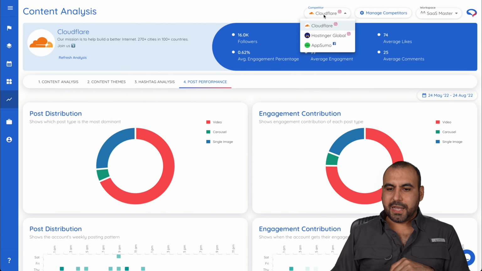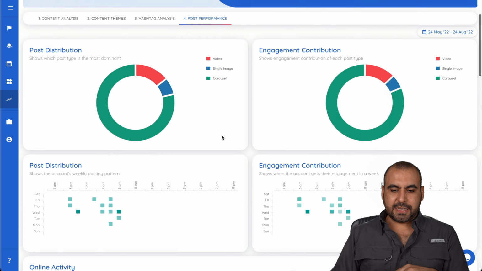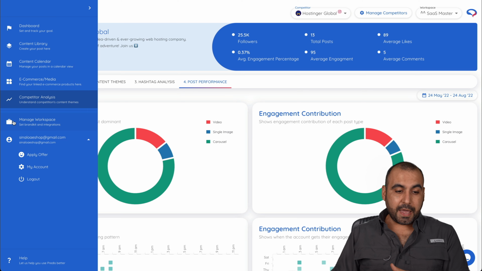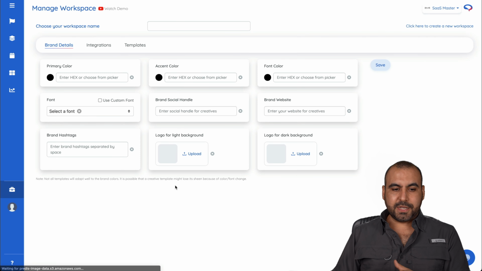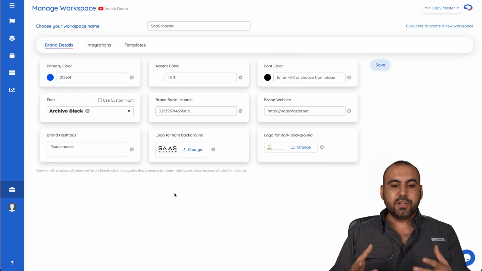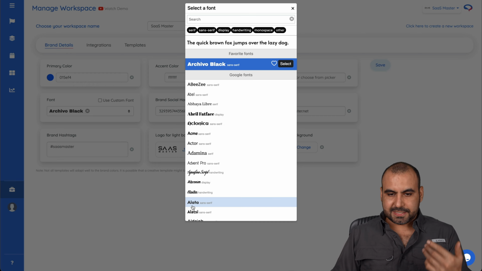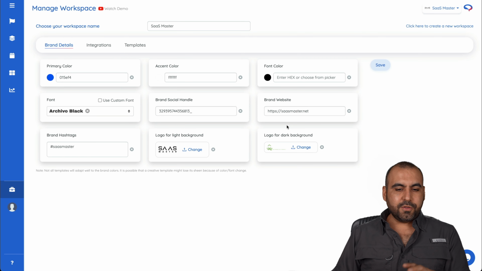We can also select other companies. I don't know, it's like Hostinger that has to do with something else. I can view their competitor analysis and look at all of that. Now let's go into manage workspace, because if you buy this, you're interested in knowing this. For example, there's the brand details. Primary color, accent, font color, font type, I can select it here, the brand social handle, etc. All of that is here.